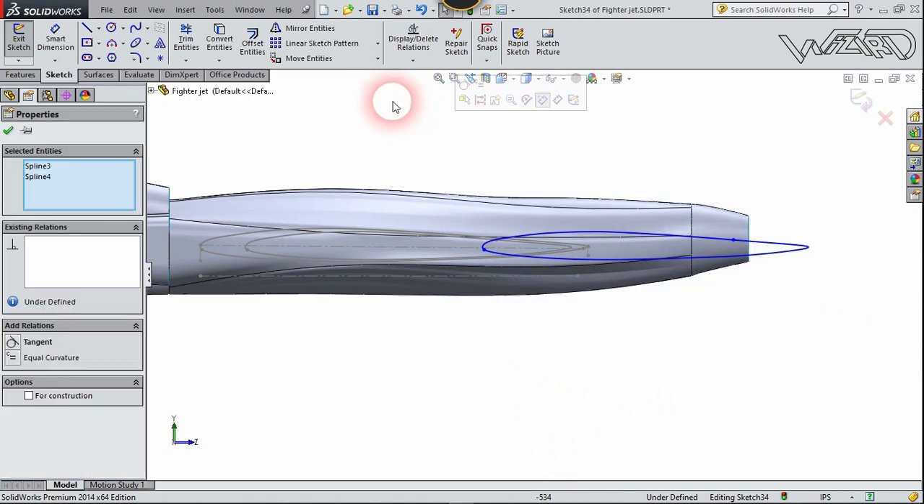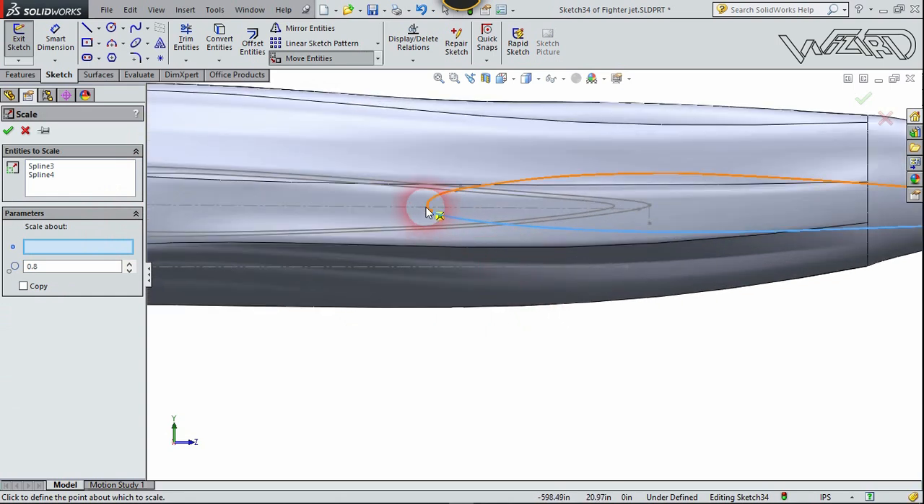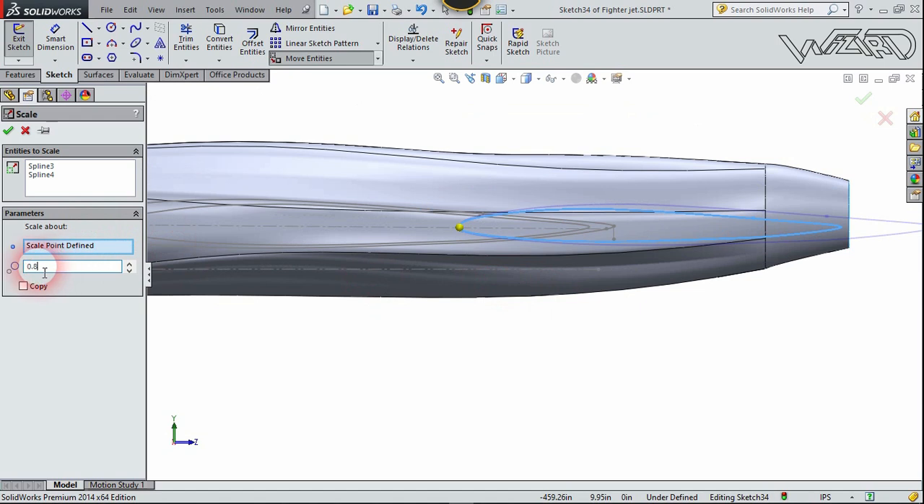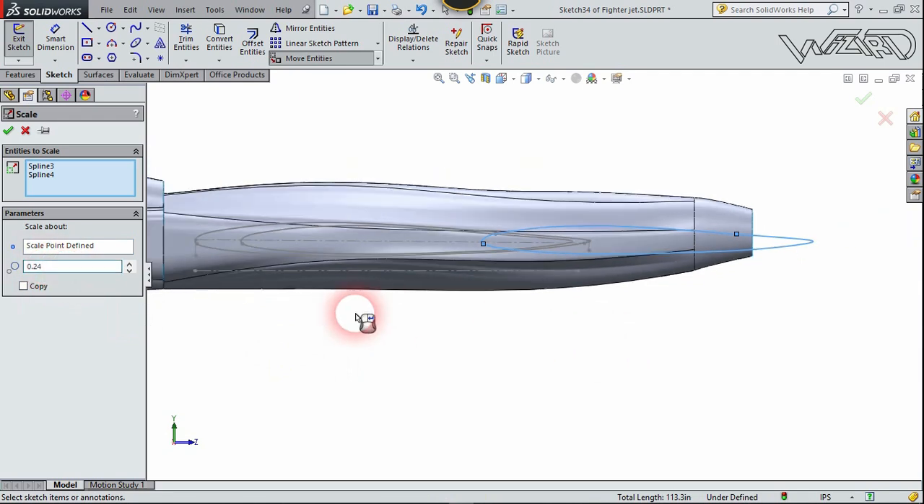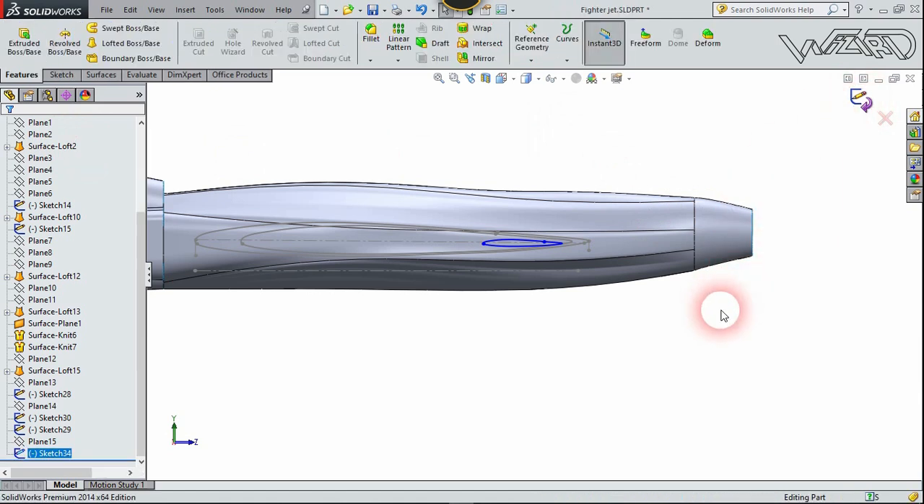Now select this sketch and use scale entity again. Let's scale it about right this point. Okay, let's scale it down about 0.23 and enter. Okay, we need to increase the scale factor. And now confirm it.